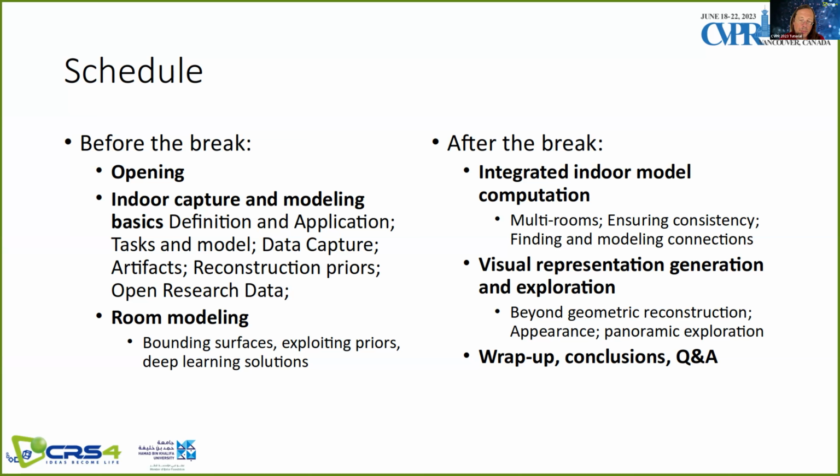And after the break, Gianni will continue with the topic of integrated model computation. We will focus mostly on multi-view solutions and the reconstruction of multiple-room environments. This will end the pure reconstruction part, and Marco will then move beyond the problem of reconstructing geometry and structure from data, and will focus on issues more related to reconstructing and editing appearance and style, so moving to the visual part of the problems. There will also be some discussion on how to explore the panoramic models. We'll then conclude the tutorial with a short wrap-up and Q&A session that will be both local and online.